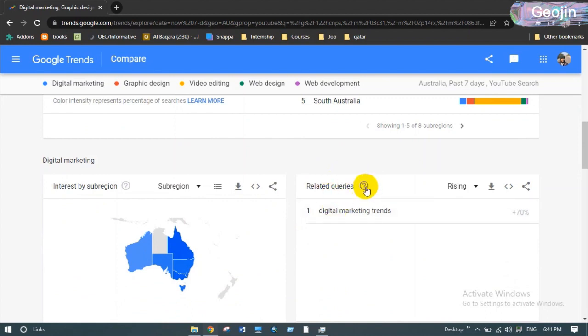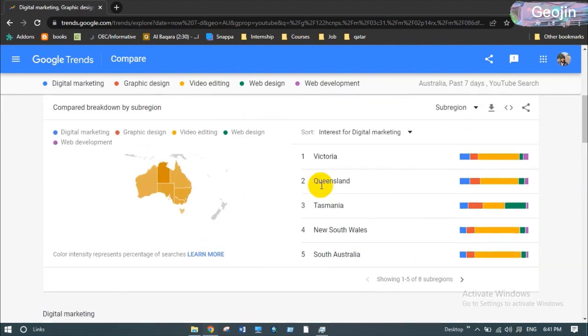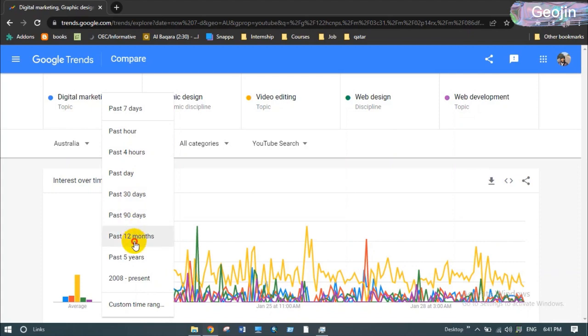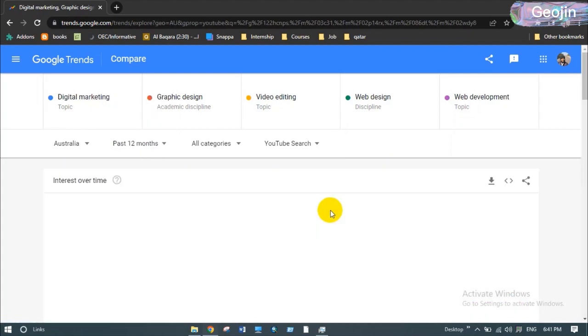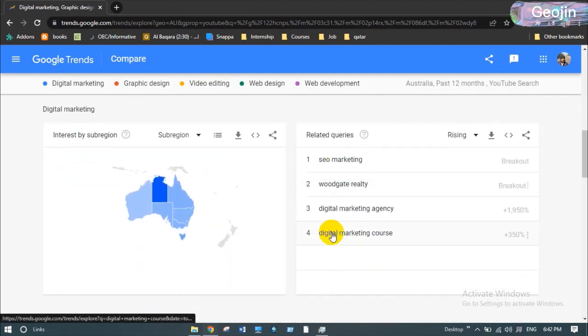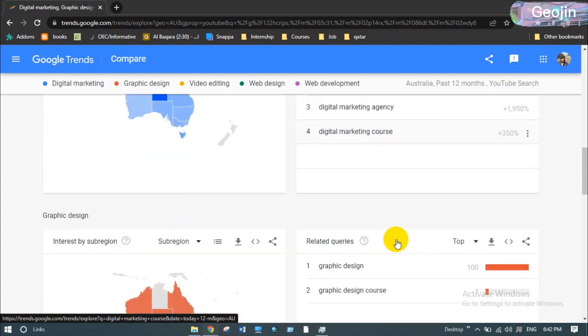You can also see related queries. It will show you the related keywords as well. Like, go to 12 months. I hope it will show more. Here you can see that it will give you the related keywords as well: SEO marketing, digital marketing agency, digital marketing course. So these are the popular items within their search.